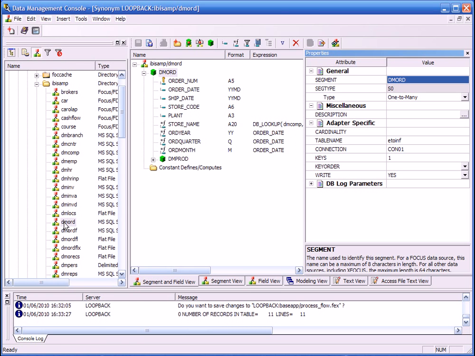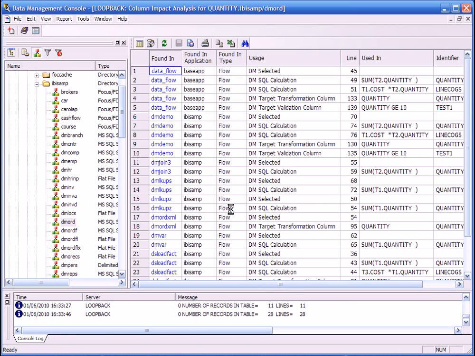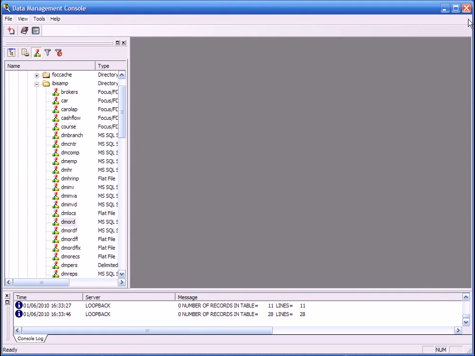We can also do the analysis for an individual column if a change was made to a column. Here we select the quantity column and run impact analysis for that, and we see every data flow that uses that column and how it's used.